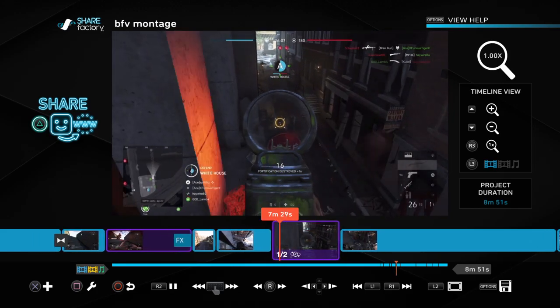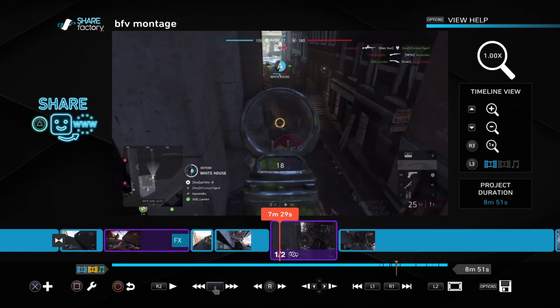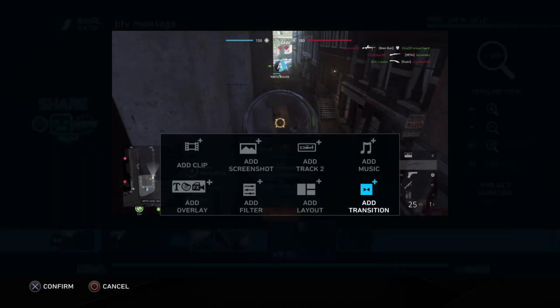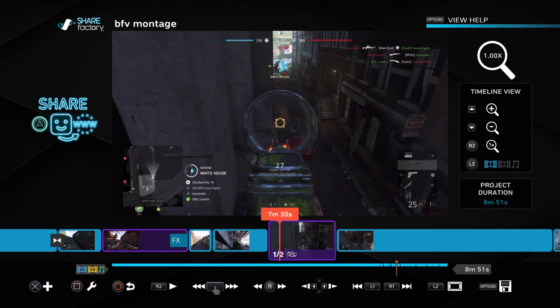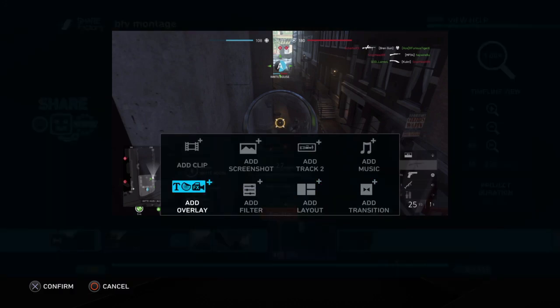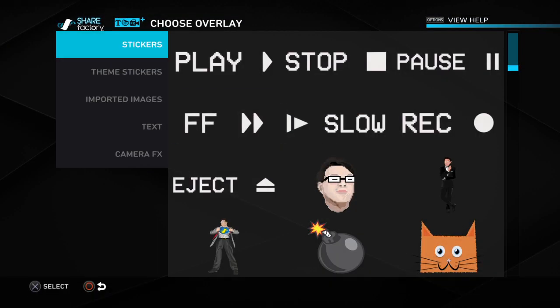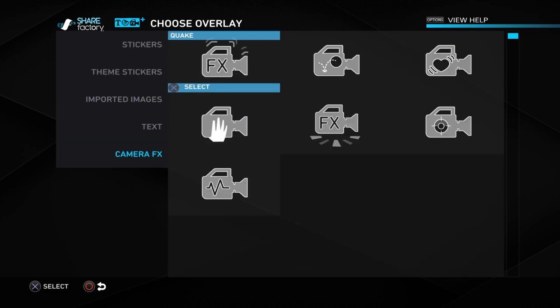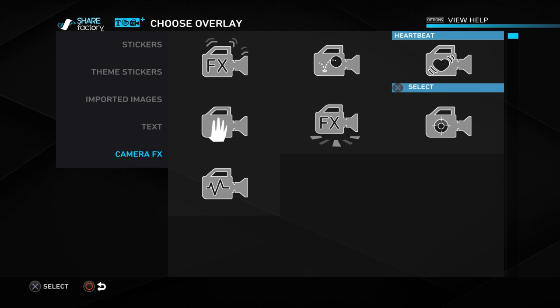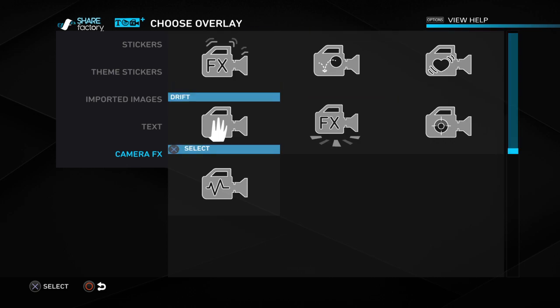So we're going to add the zoom. We'll have it zoom in right about here in that slow-mo chunk. So we're going to go back to add overlay. So I'm hitting X, add overlay. And this time we're going to go down to camera effects. And you got different options. This would make the camera or the screen shake. This would make it kind of bounce. This would kind of make it throb. Drift just kind of makes it feel like somebody's holding a camera and it's drifting around a little bit.